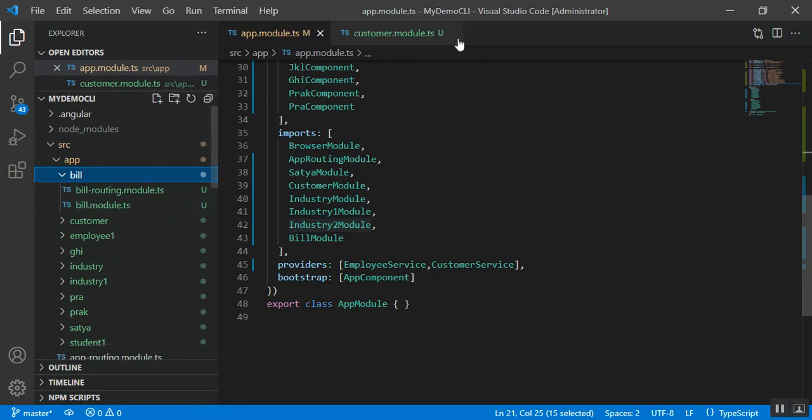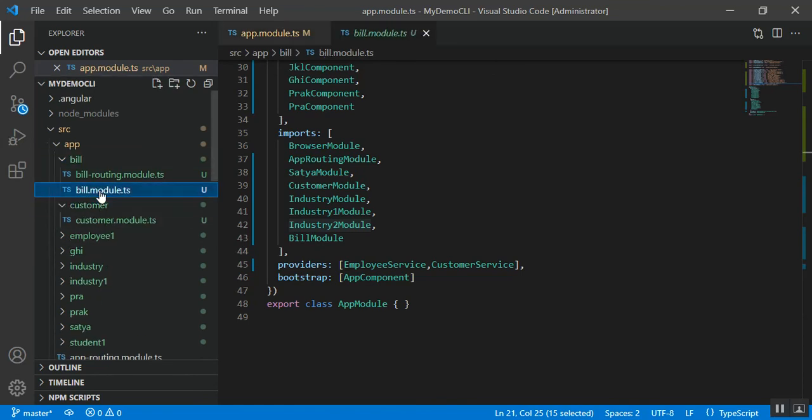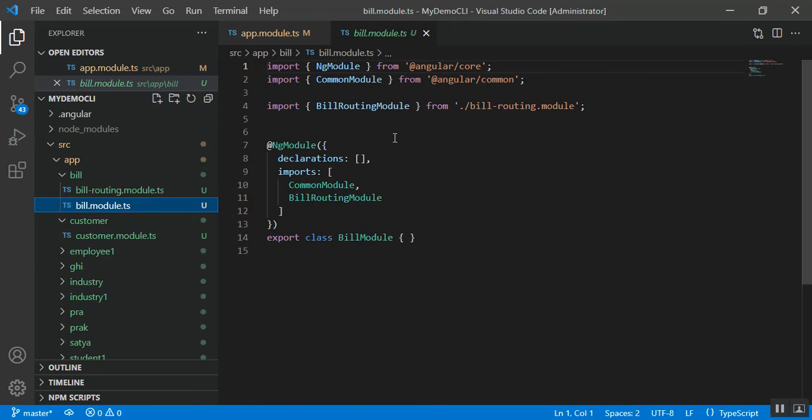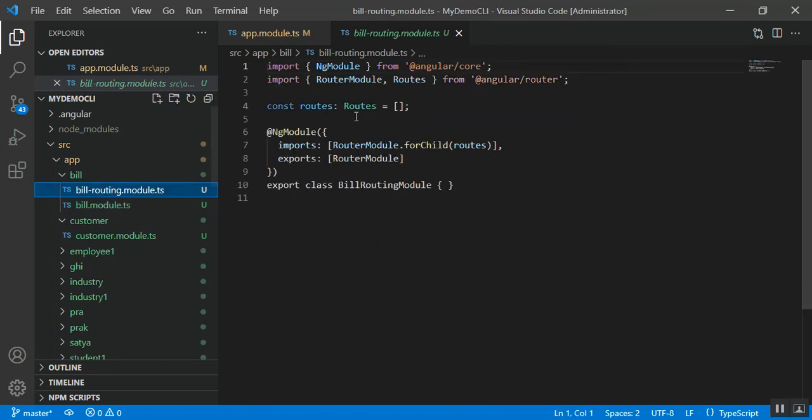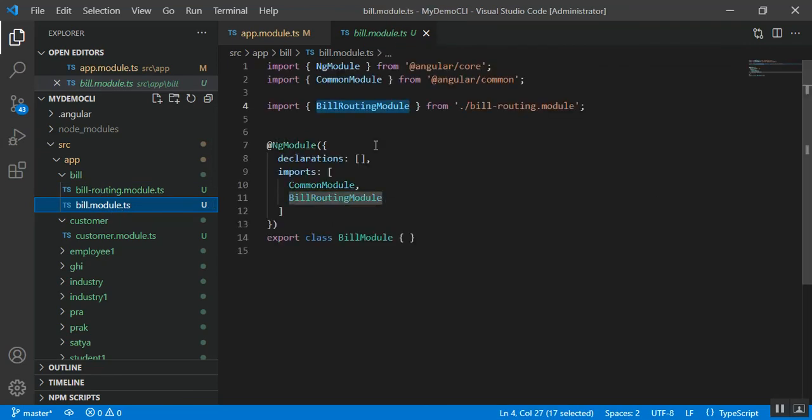So I'll show you the content of these two files. If I go to bill.module.ts, this is the module file. So here you can see that is the import BillRoutingModule. So it is the routing file, right? If I go to bill-routing.module, it is the routing file content, right? And if I go to its respective module file, inside the module file, it imports its own routing file, that is BillRoutingModule, from this ./bill-routing.module. This is this one, right? And also it imports its own routing file inside the imports array.